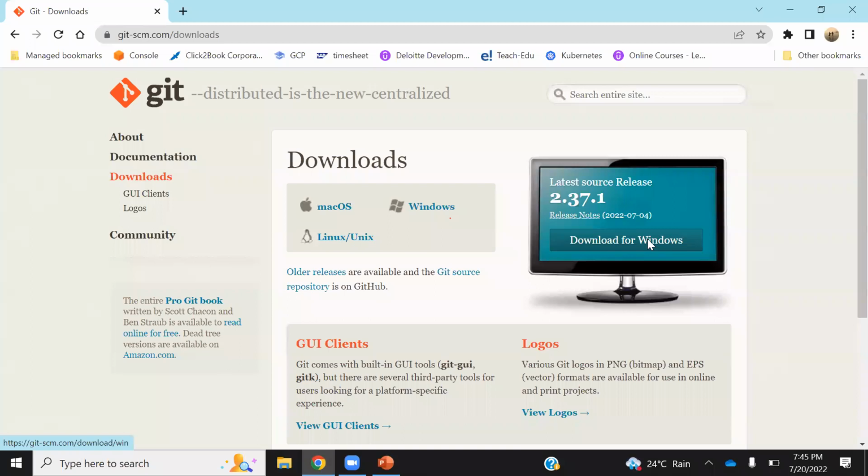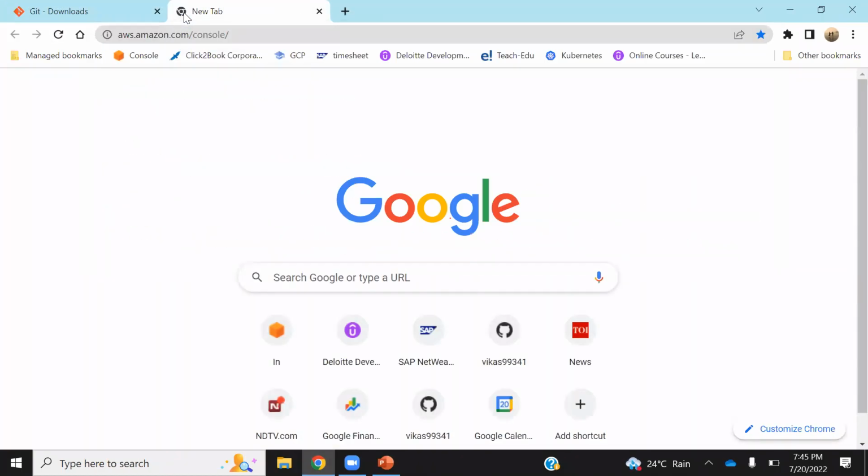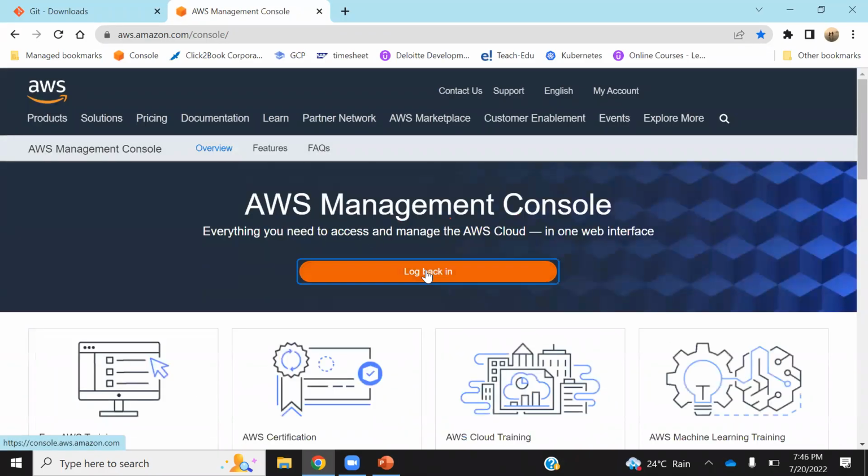That is in case you want to install it on your local Windows machine. In case you want to put it on a Linux machine or a Mac, there is a different set of commands. What I'm going to do is put it on the cloud, because I want to do everything from my cloud machine. So I will first log into my AWS console, and here I will log in. I will create an instance, and on that instance, I will set up Git.